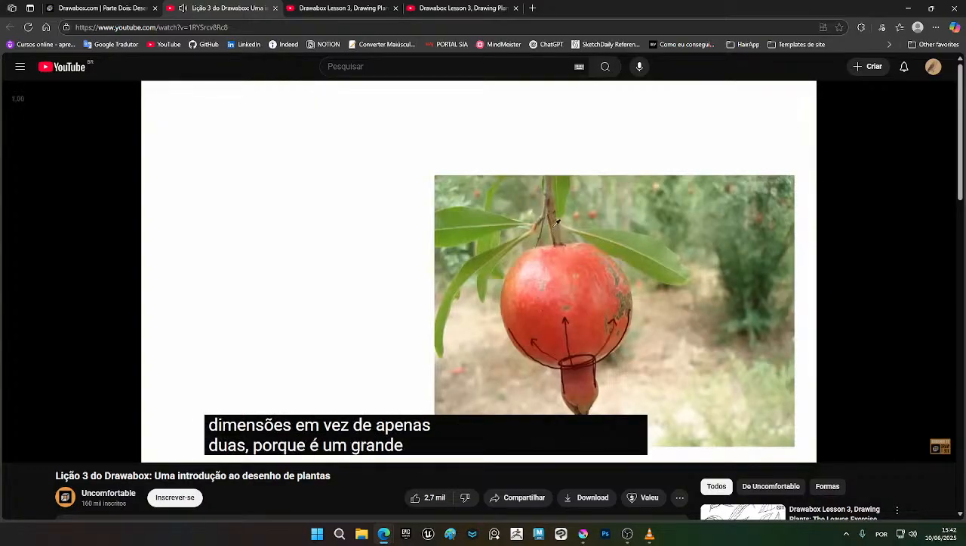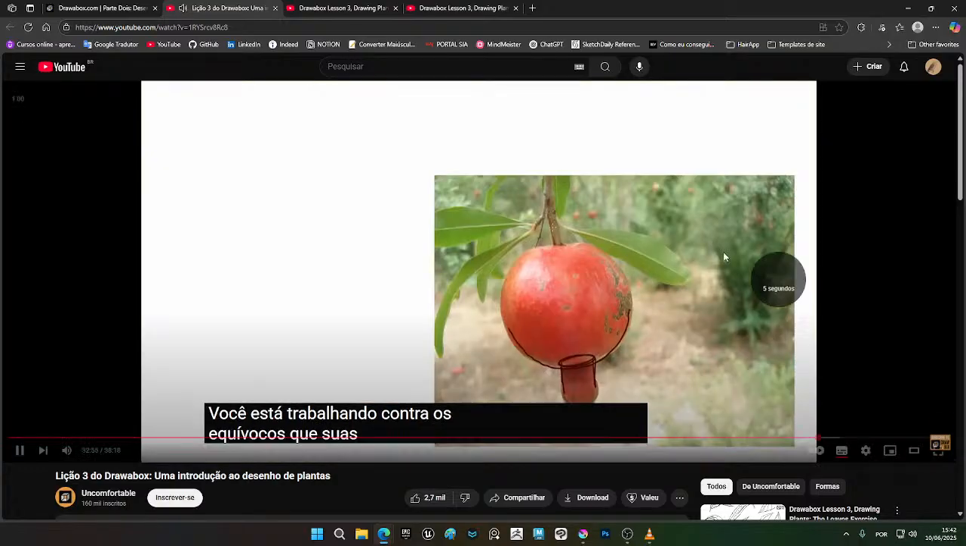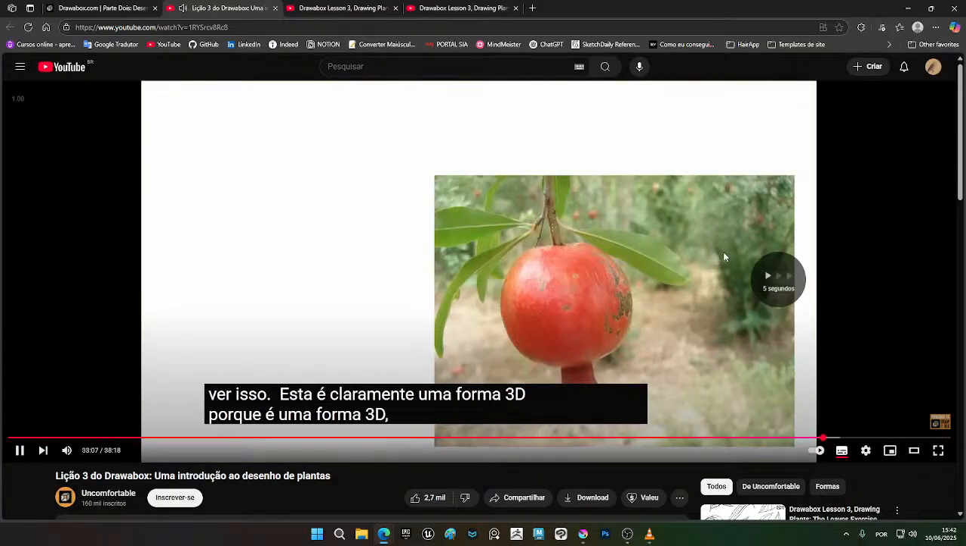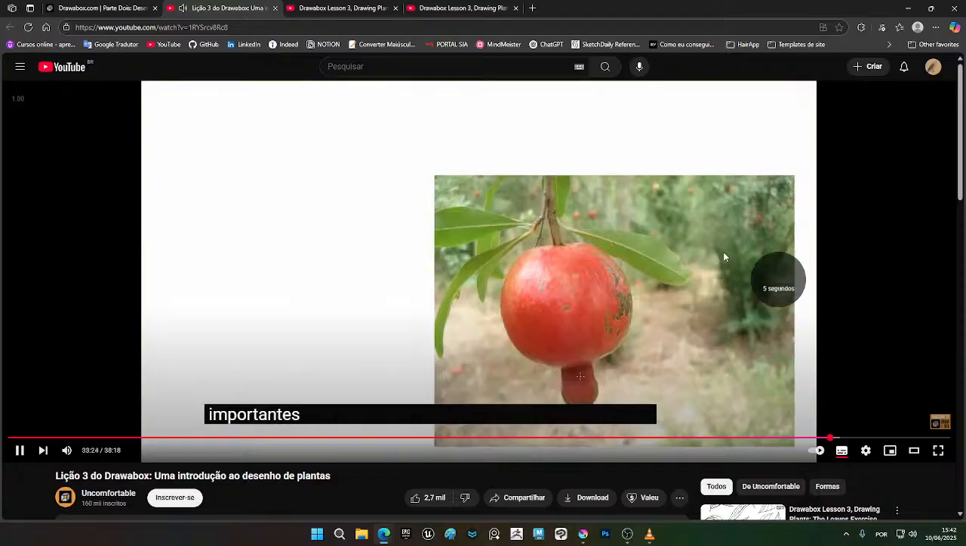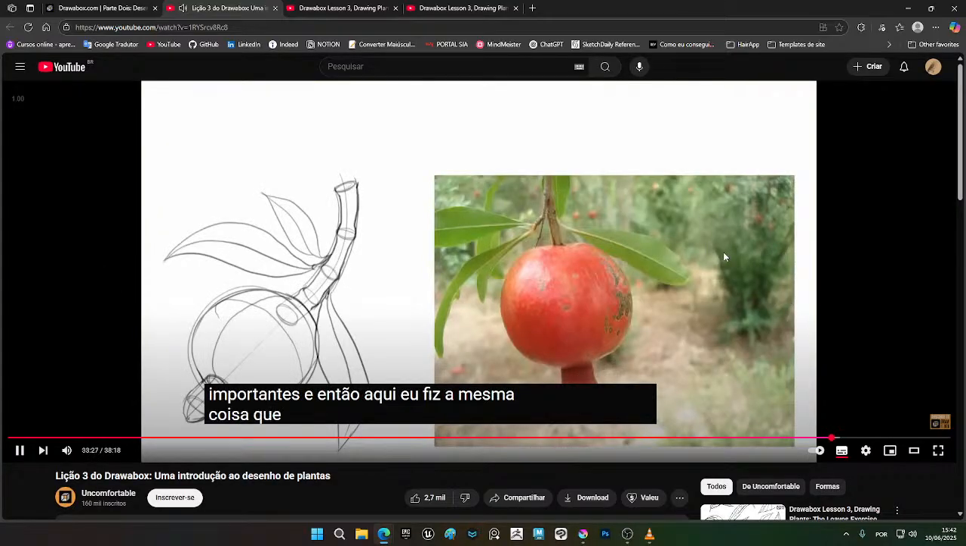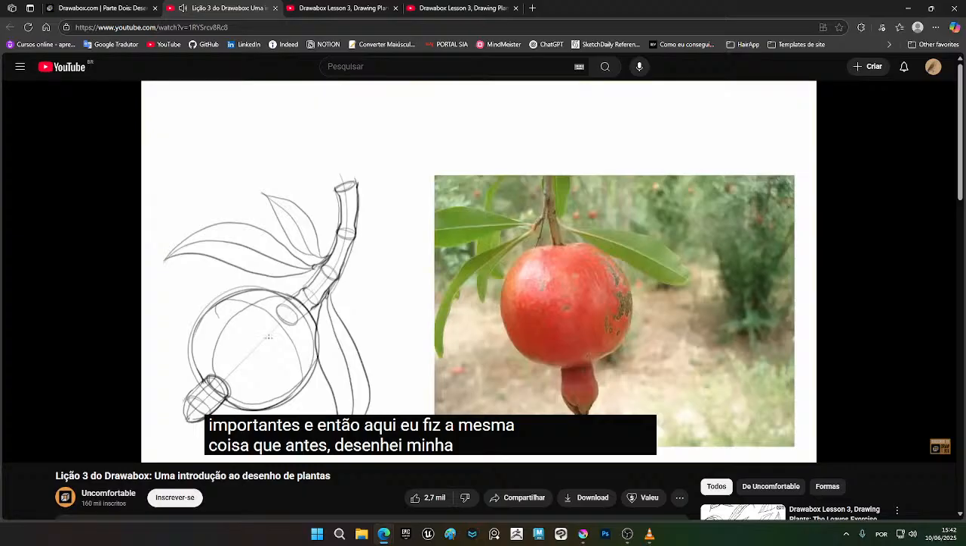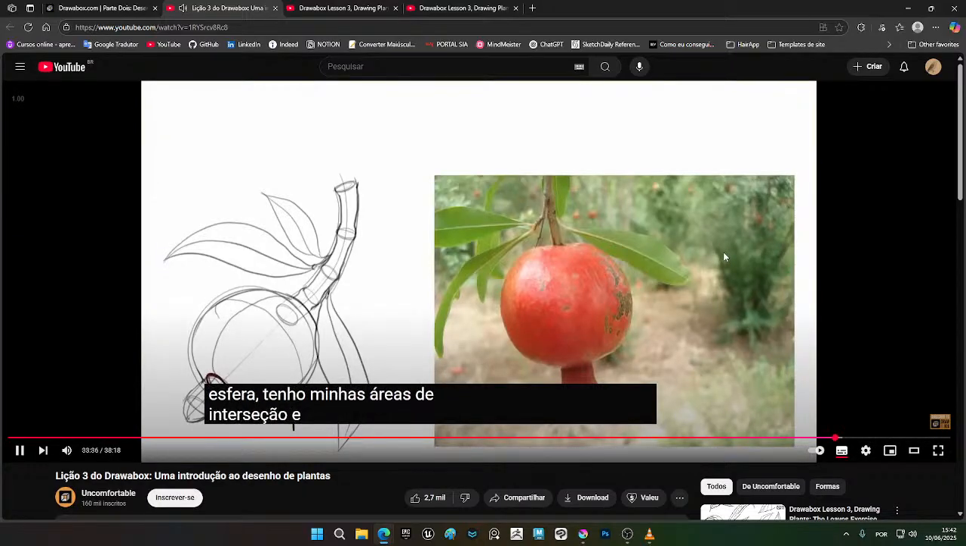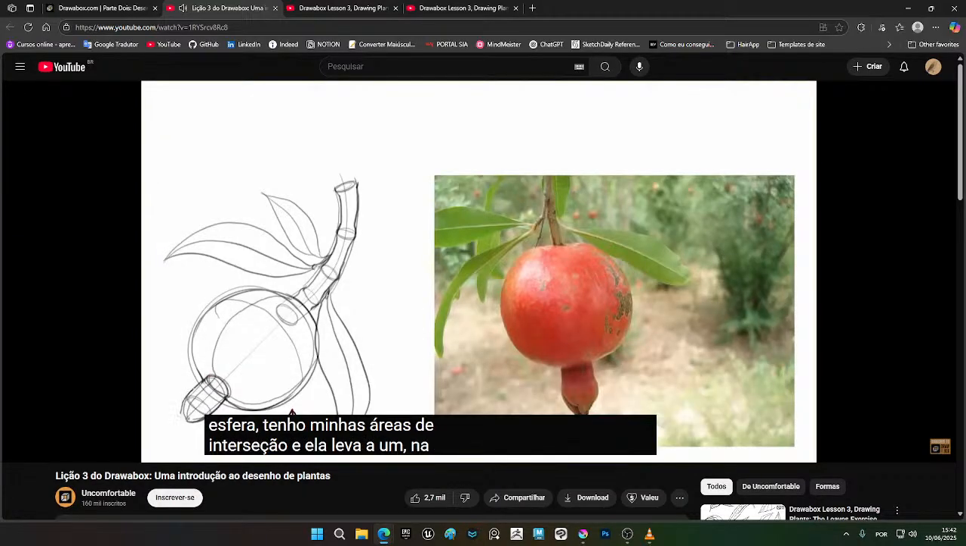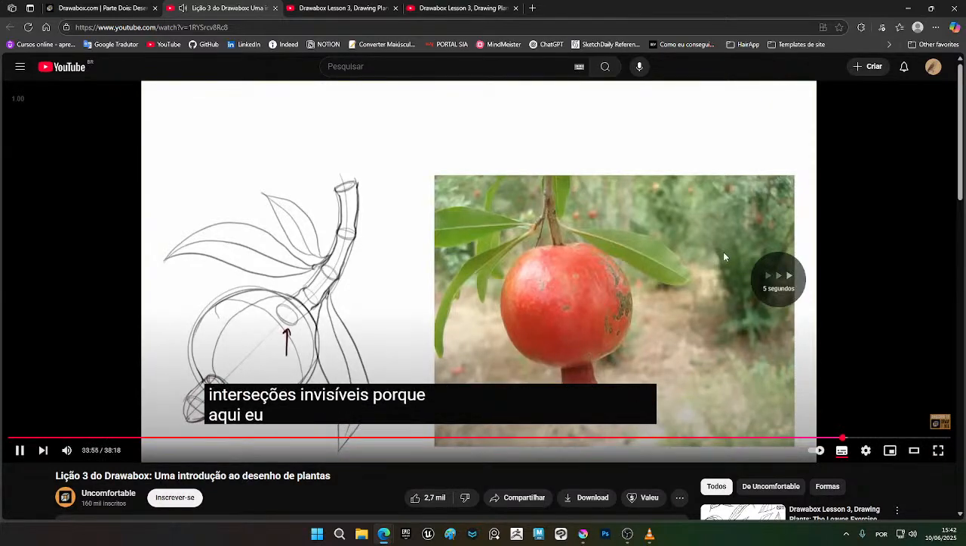Because it is a big challenge to get over the fact that you're drawing on a flat page, or like me, a flat screen, or if you were modeling with clay, you can't see all sides of 3D objects. And here, I did the same thing as before. I drew my sphere of intersection, and it leads out into a cylinder here, and then I drew it at a completely different angle.